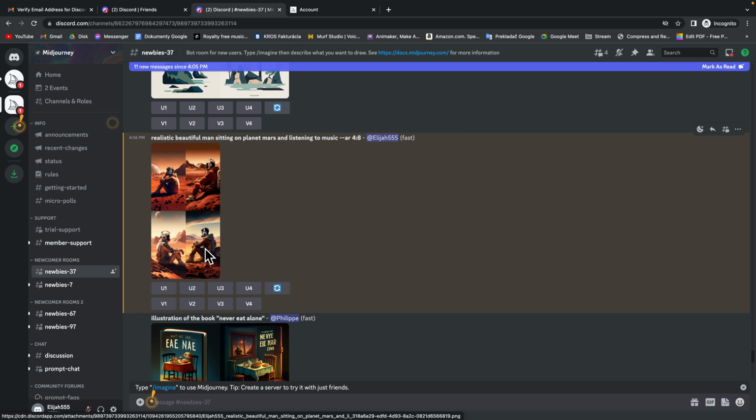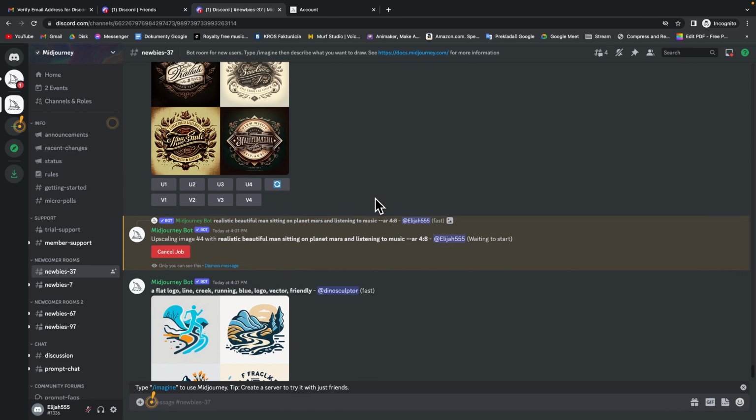So let's select this third one, and you have here U1, U2, U3, U4, and that means upscale. So it's like 1, 2, 3, 4. So you have to click on U4 if you want this one. Click on that, and it will work on upscaling this image. So just scroll down until you find your job.